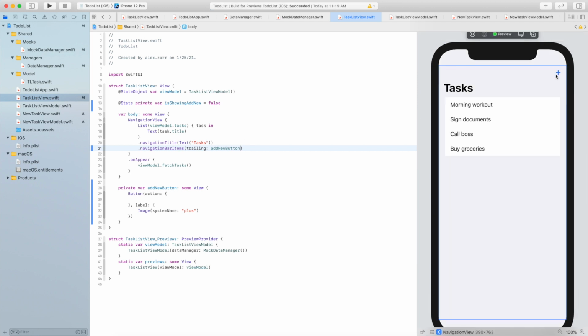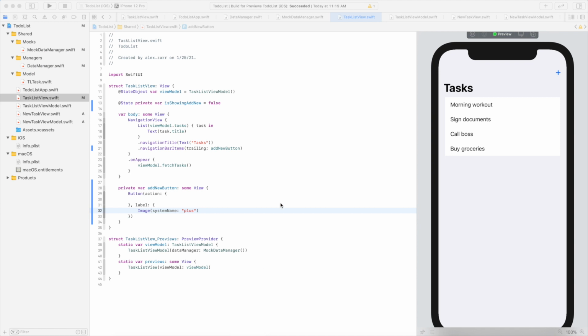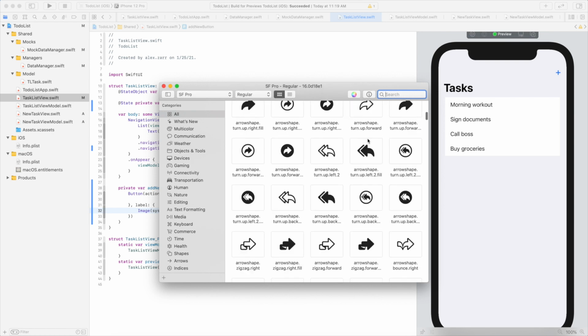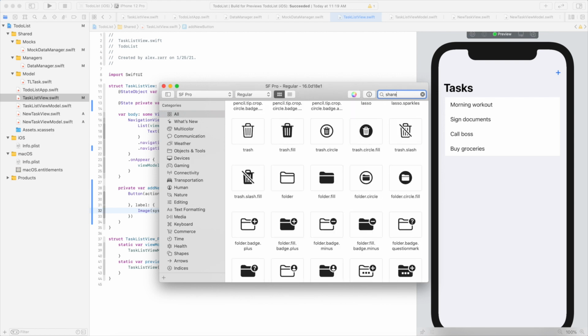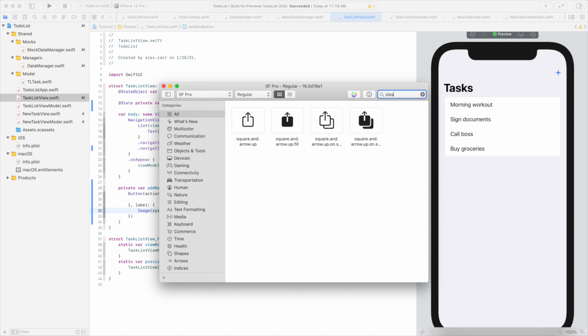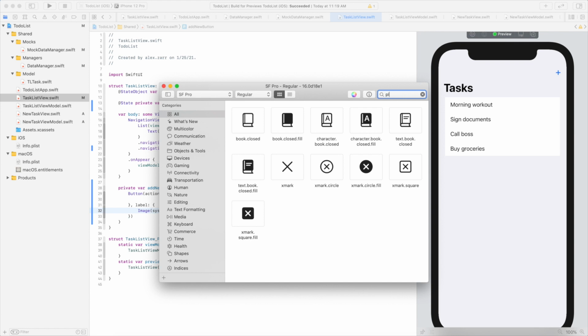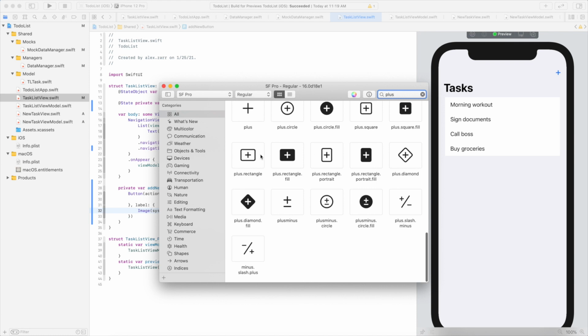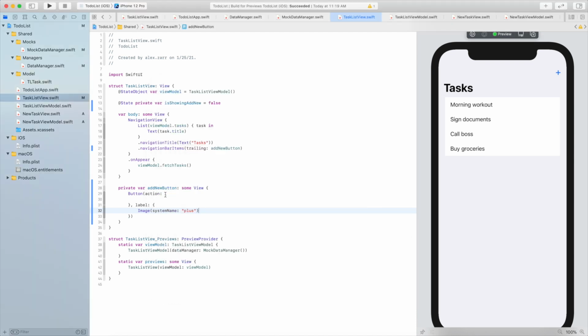Press resume, and now you see the plus button. Nice. By the way, if you want to understand which system images are available, you can download the SF Symbols app from the Apple website. You can just Google it. And in this app, you can look for all the icons. You can either surf through it here, or you can just search for some of them. And our plus is right here.